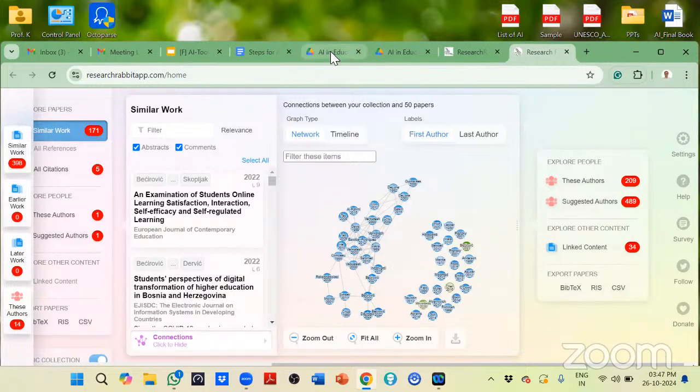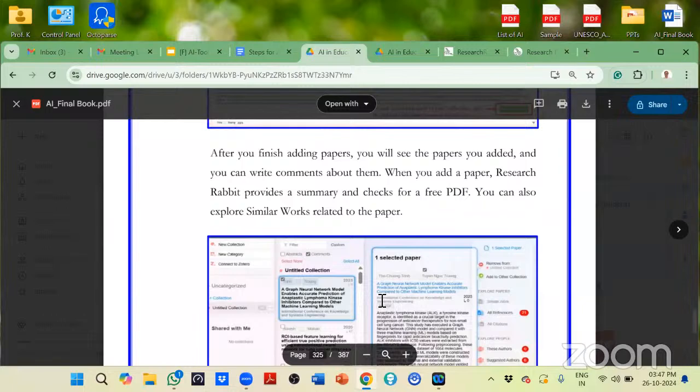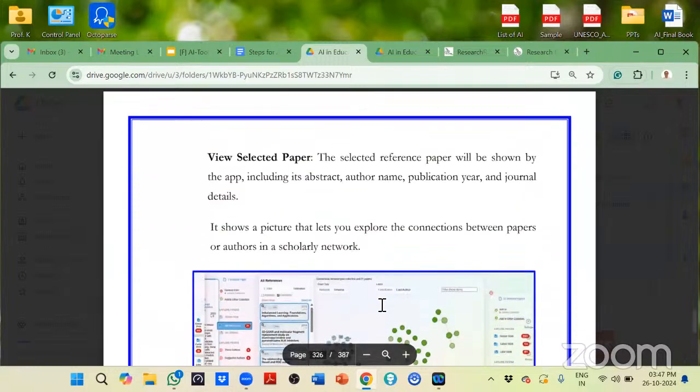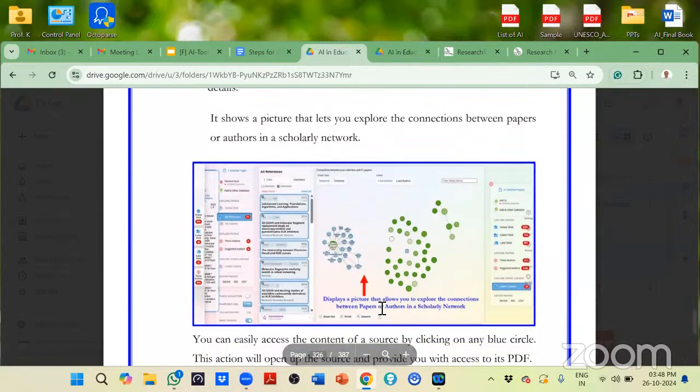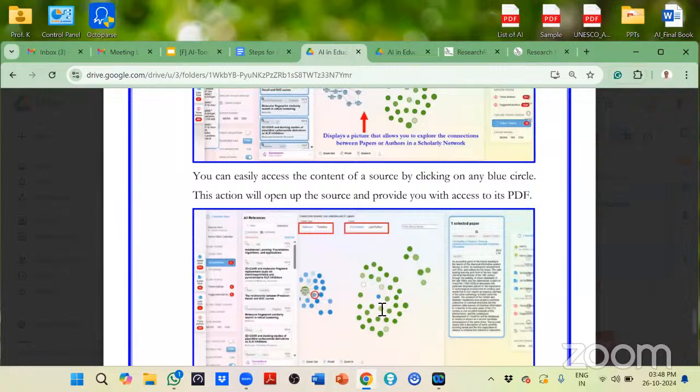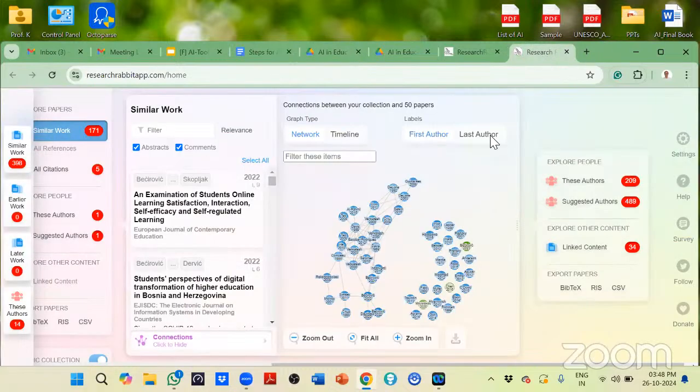In this you can explore the similar works related to the paper, so that in our literature survey we can set all these things up comfortably. And if you want to view the selected paper, you are able to view the author name, abstract, publication, journal, like I have shown you. And it also shows a picture that lets you explore the connections between the papers or authors in the scholarly network. And one more interesting feature is we can easily access the content of a source by clicking on the blue circle. Here, look, a blue circle.